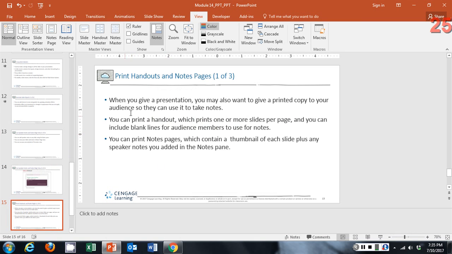Okay, and the next to last slide just talks a little bit more about what I just shared. You may want to give a printed copy to your audience so they can use it to take notes. You can print a handout which prints 1 or more slides per page, and you can include blank lines for an audience member to use for notes, or you can print notes pages which contain a thumbnail of each slide plus any speaker notes that you add in the notes pane.